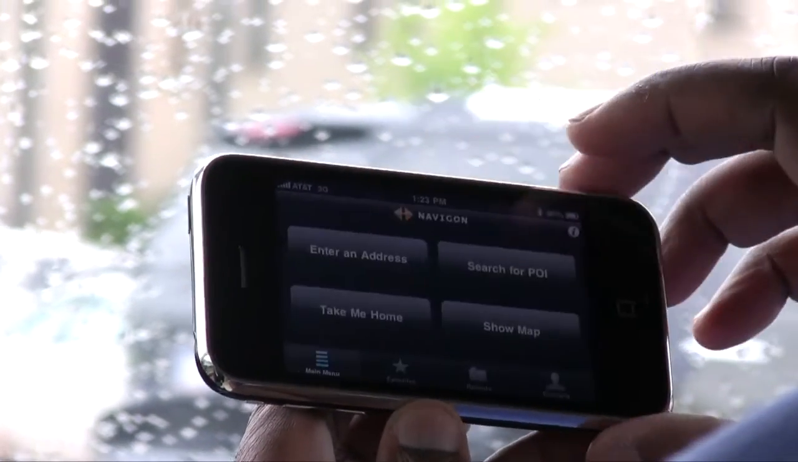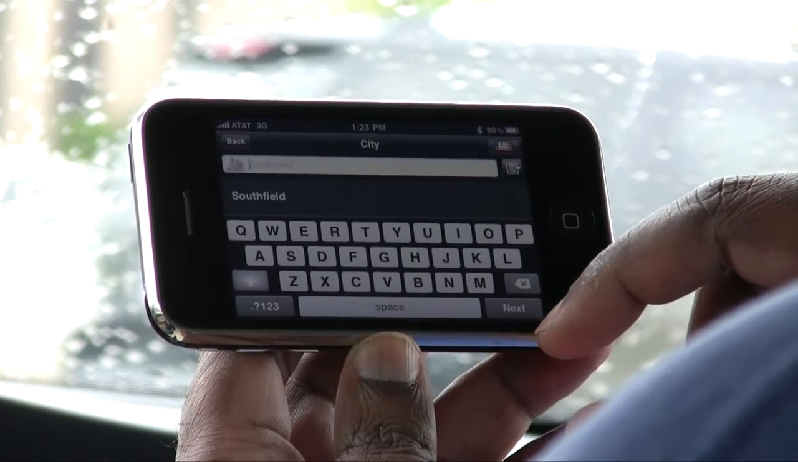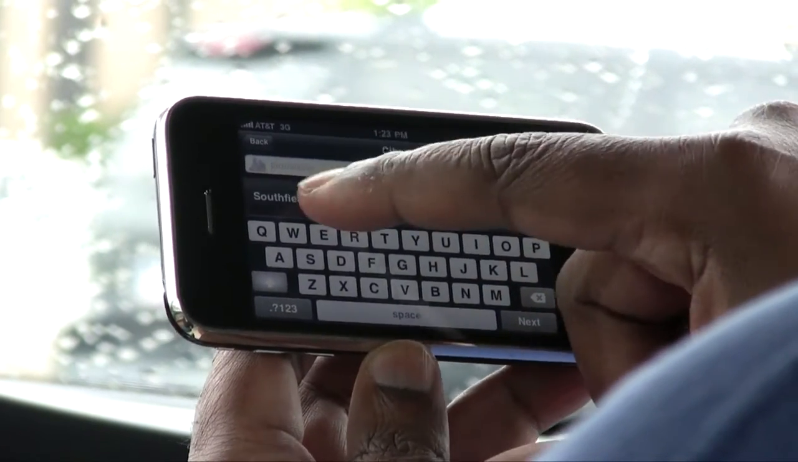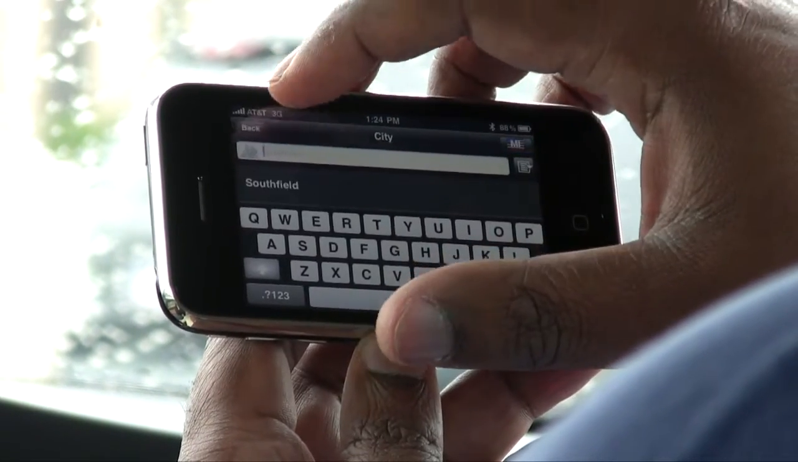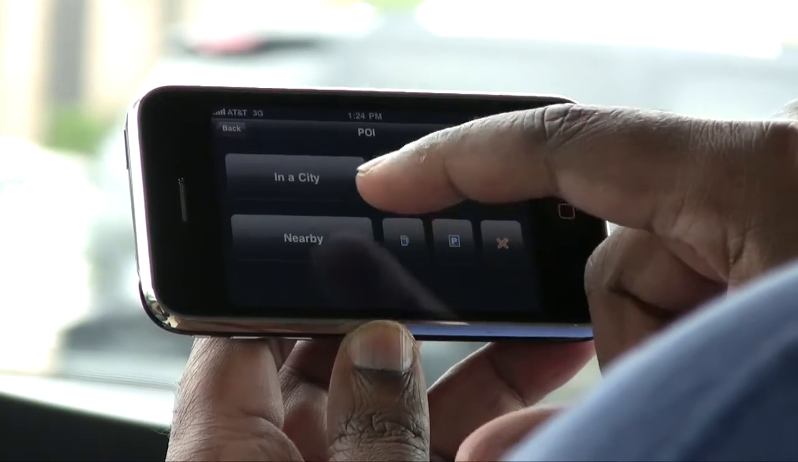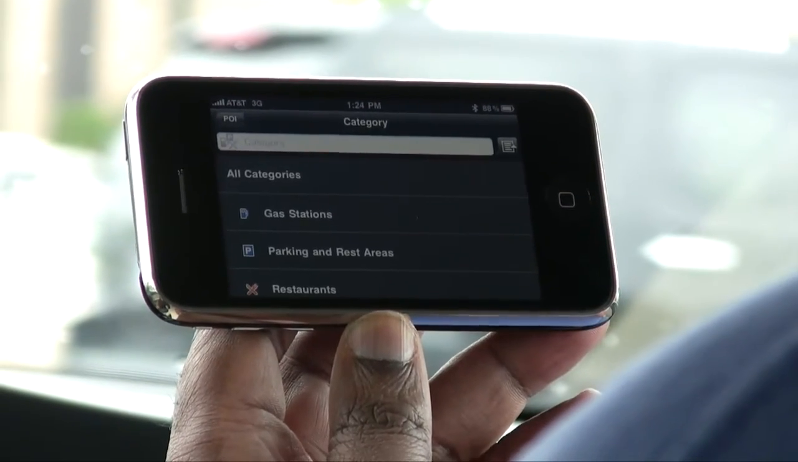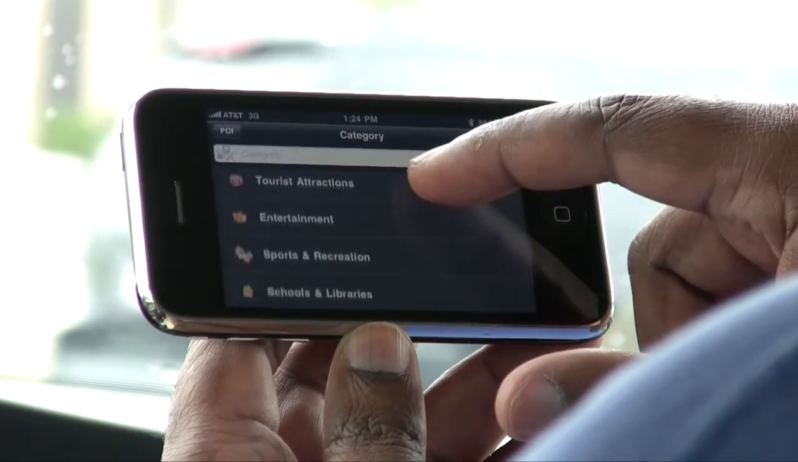So let's go back, and we can enter an address, and it's just going to walk us through it step by step. We could say the city we want, and then the street, and so forth. But I'm going to go back and do a search for a point of interest, and we're going to do nearby. Then it gives me the list of categories here, which is pretty extensive.